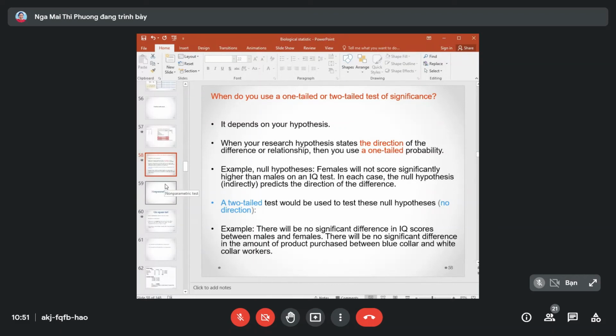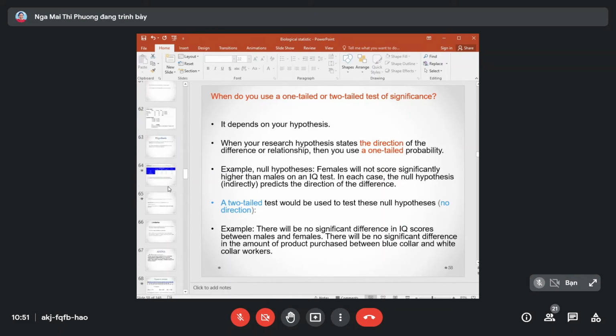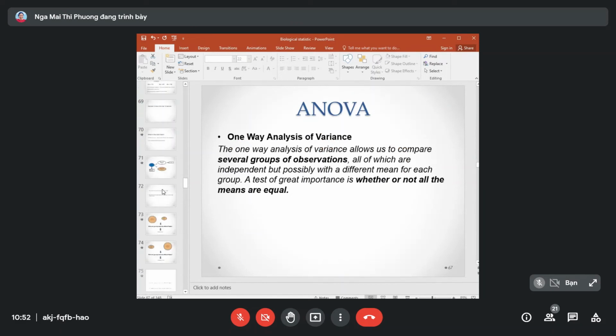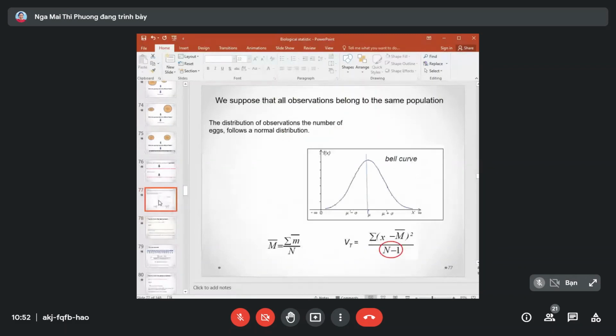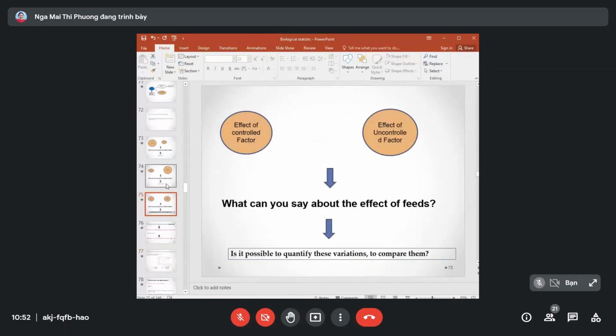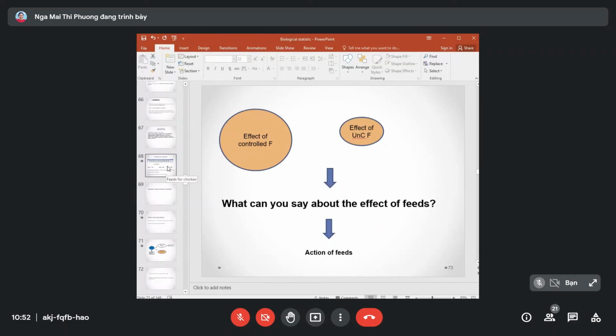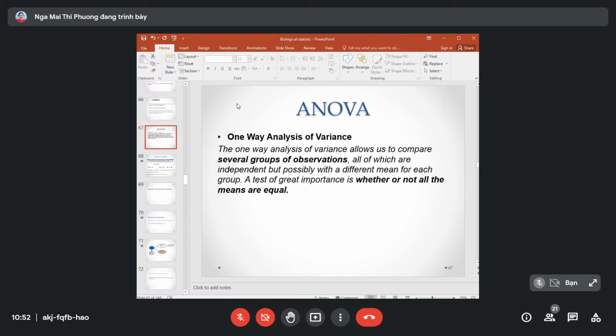In the parametric tests, we have ANOVA. We went through the T-test and Z-test already, and now we have ANOVA. But ANOVA is too long for now, so I introduce a little bit about ANOVA. Then we will practice with ANOVA in the next lectures.